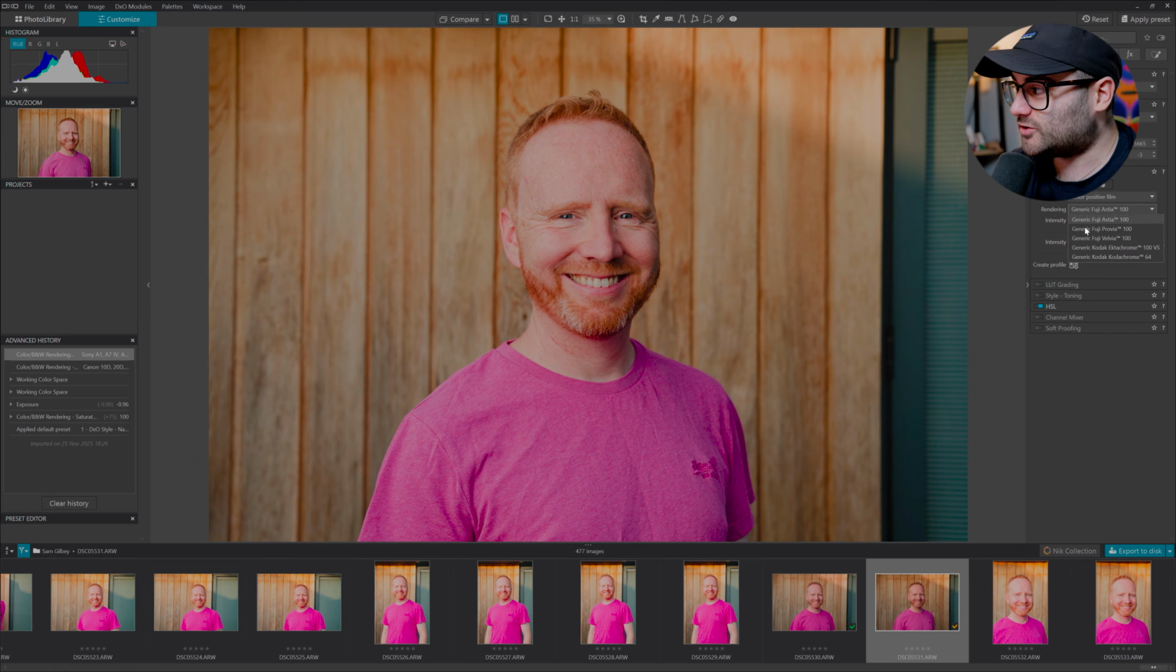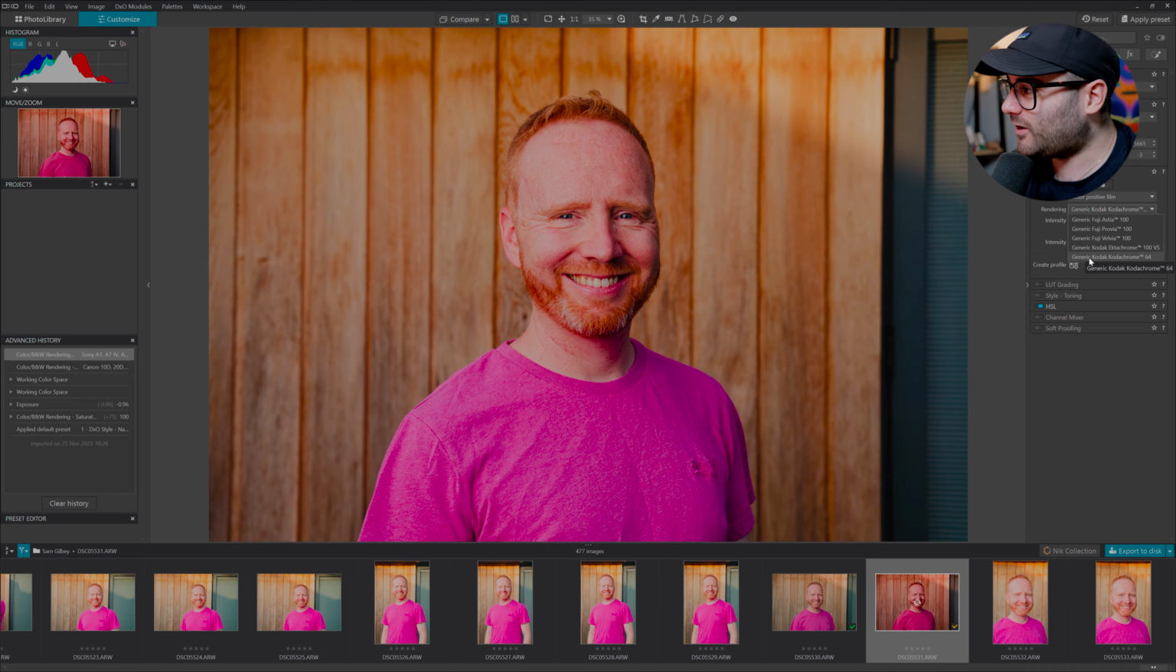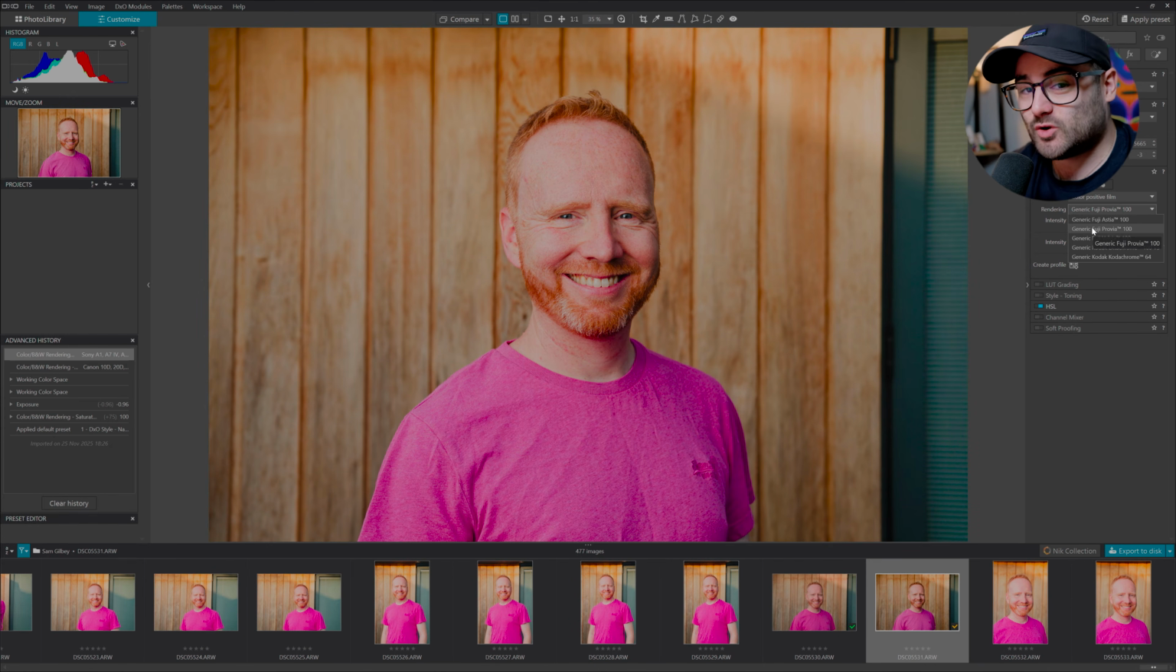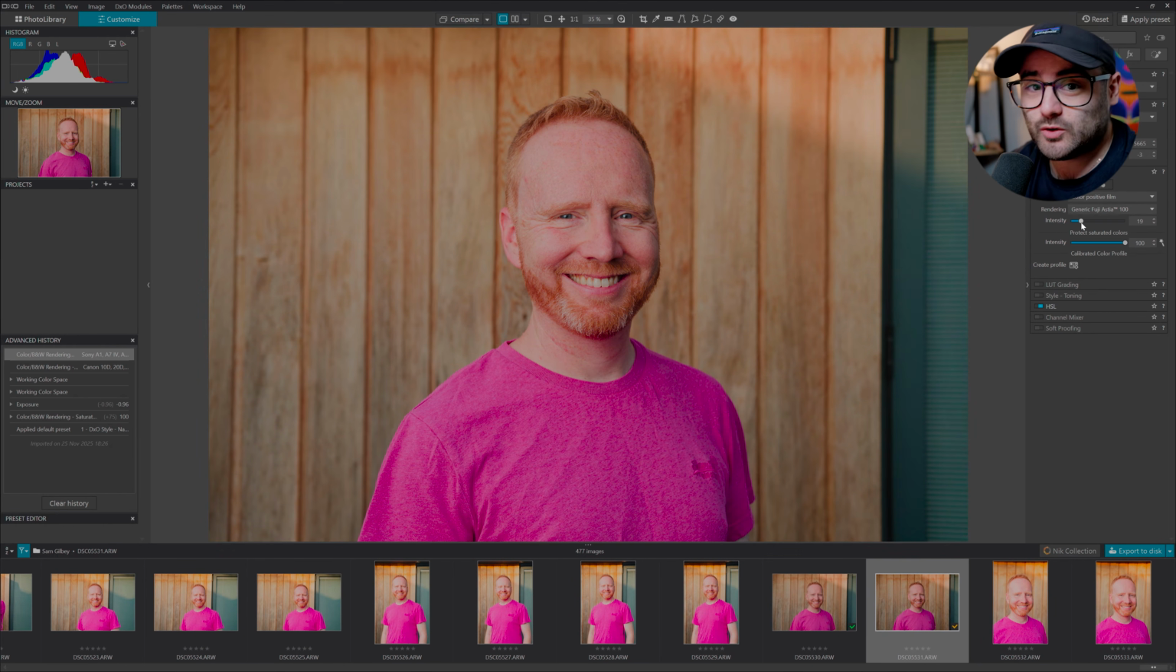And that's really nice, and you can even choose from these various different options as well. And these look great. I mean, look how good these emulations are. And this is all included in PhotoLab 9. You can also adjust the intensity if you feel like it's a little bit overdone.